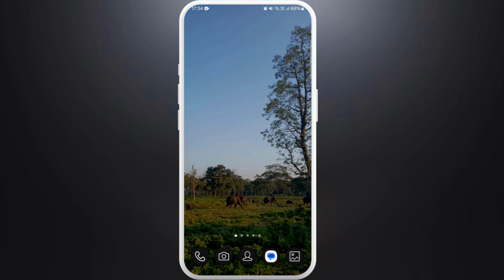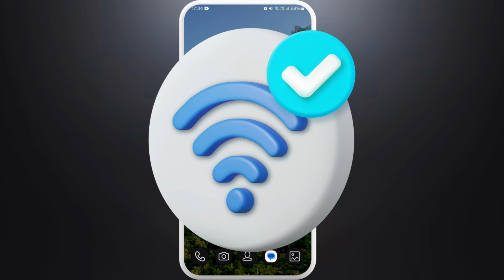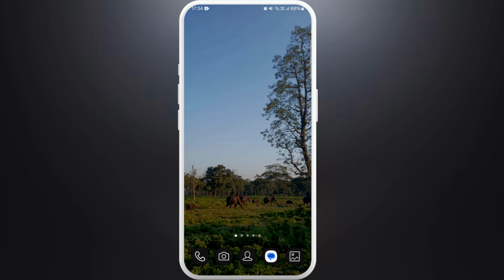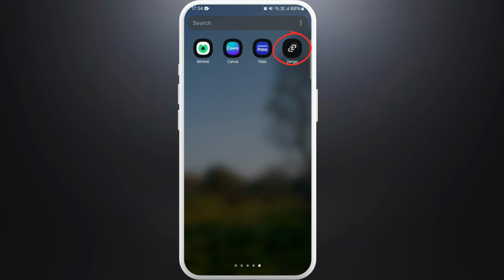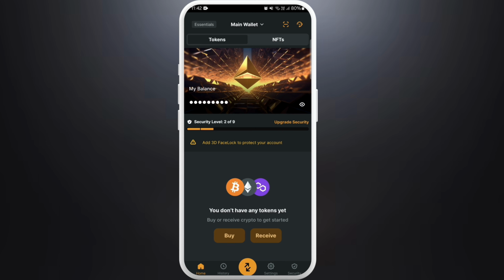First of all, unlock your phone and make sure you are connected to the internet. And download the Zengo app if you haven't already. Once you download the app, launch the app on your phone. After you are in the app, make sure to log in with your account. If you don't have any account, you can create one easily.